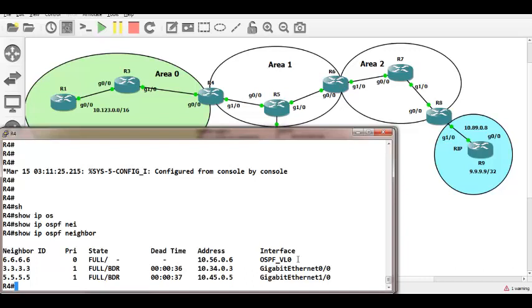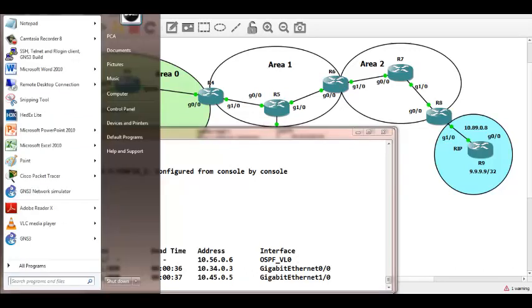The reason is the updates of area 2 should come to area 0 and then come to area 1. So the bandwidth is going to be utilized twice. The more virtual links you have, the more bandwidth will be consumed. So try to keep them as low as possible, but if it is necessary, you can have any number of virtual links that you want. There is no limit in that, but remember, it's not a permanent solution.